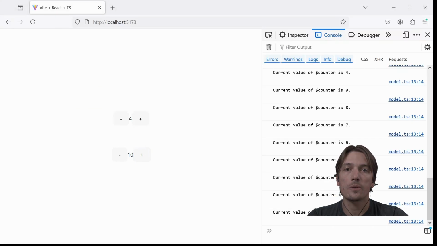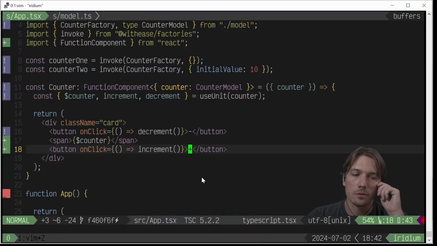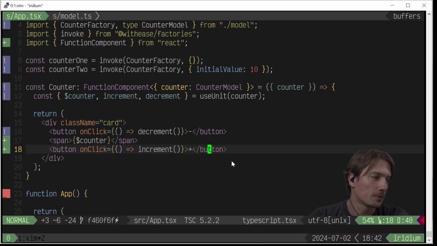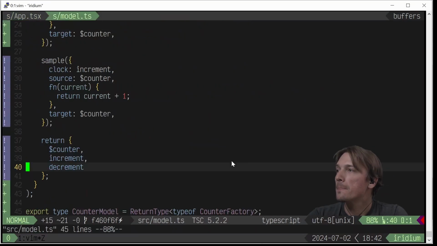Okay, so now that we have this, we've made all of the changes, we refactored it. Let us add the ability to increment or decrement by an arbitrary amount, because if you want to increment it by 100, clicking 100 times is not ideal. And even though it's a contrived example, we can do that.